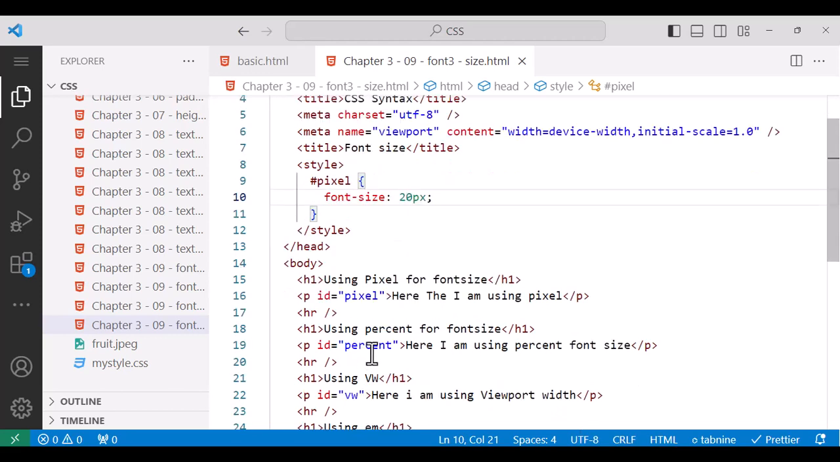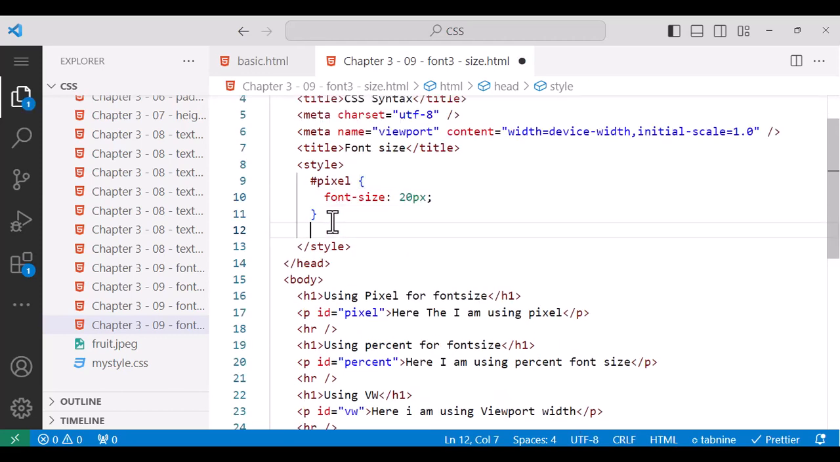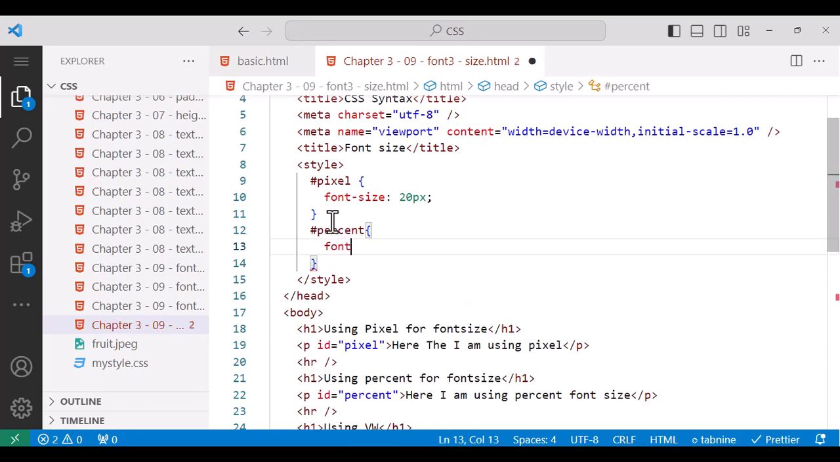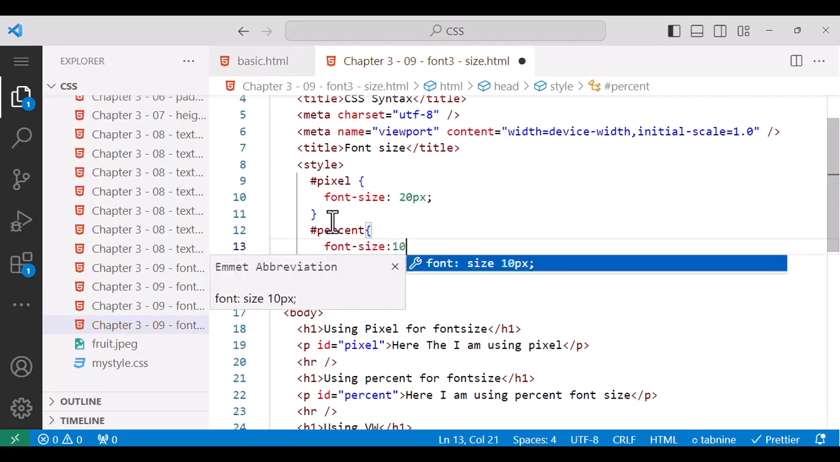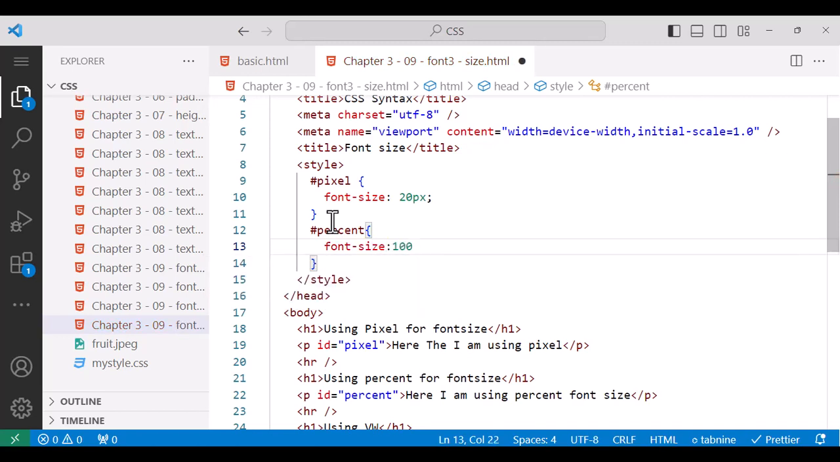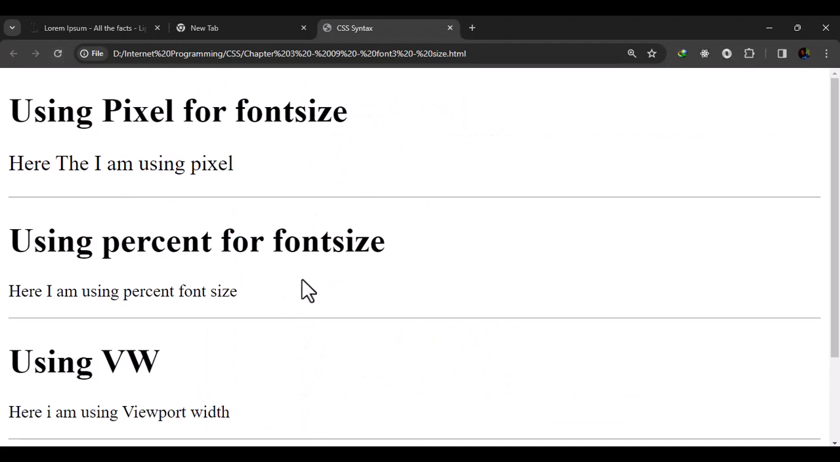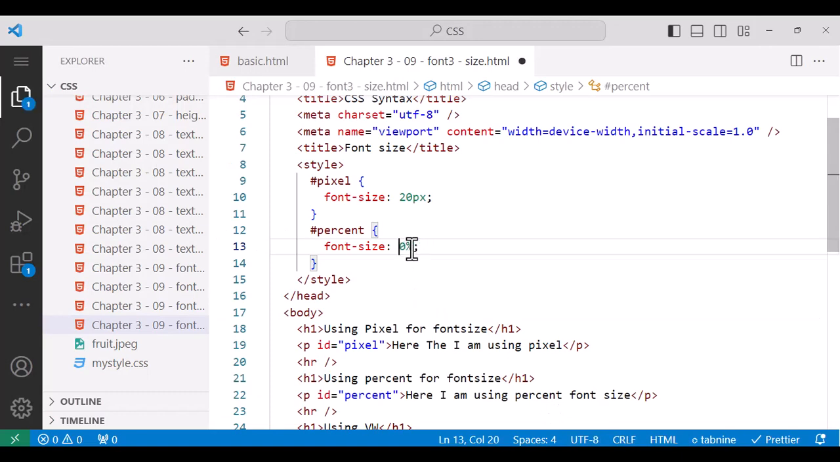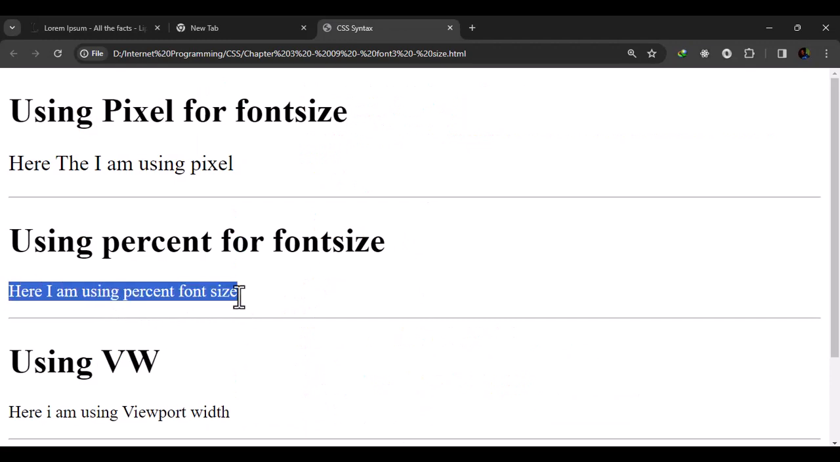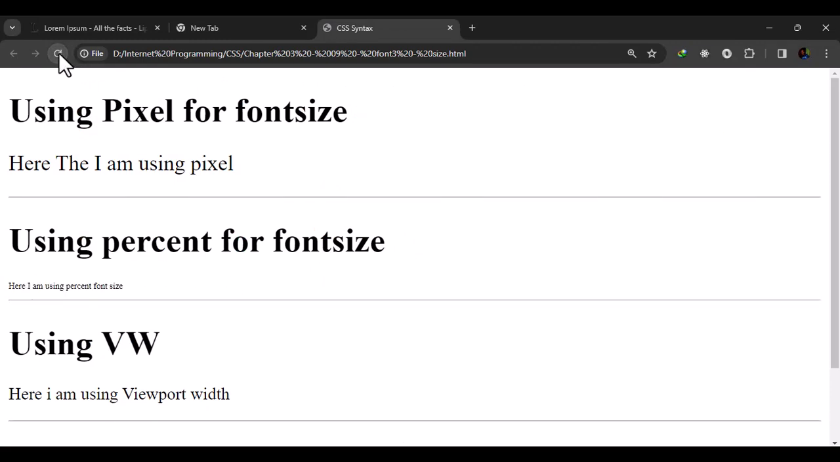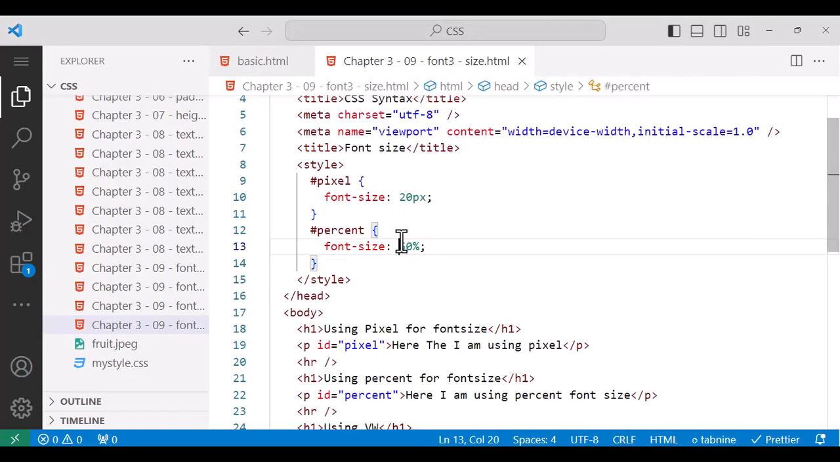The other is by using percent. So we use hash percent, and we apply a font size equal to 100%. If we use 100%, there is no difference in the text, but we can decrease it. For example, we can make it 50%, which means half of the current size. Watch this. When we make it 50%, it decreases the font size to half of the size, or we can increase it to 150.